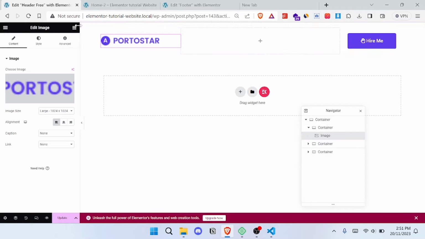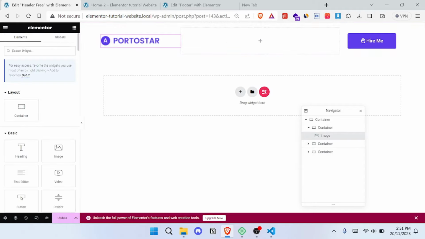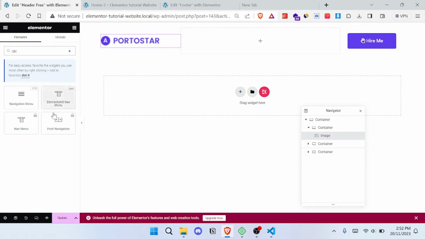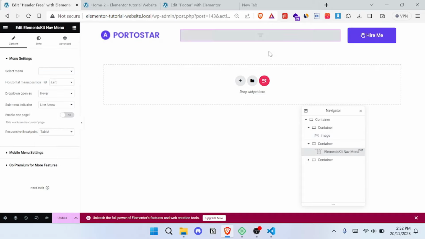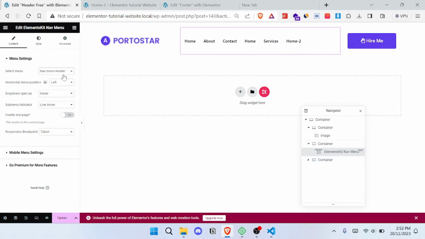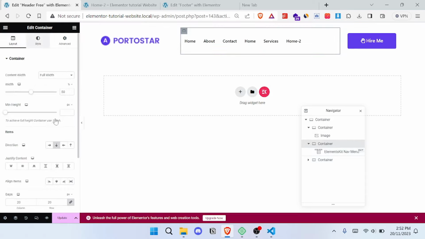So for here, you need to search for nav and use this one, Elements Kit nav menu, and drag it over here. And then select the menu here. So there you have it. Let's center it quickly. Go to layouts and then center like this. So that's all you need, and click on update.